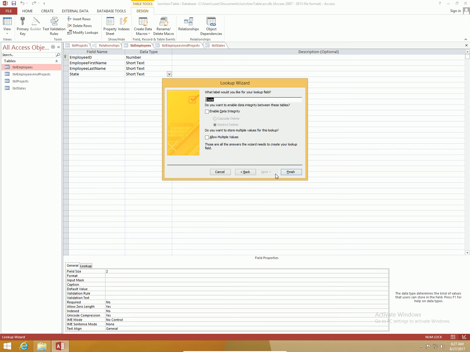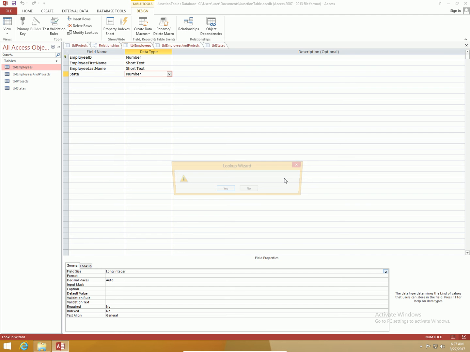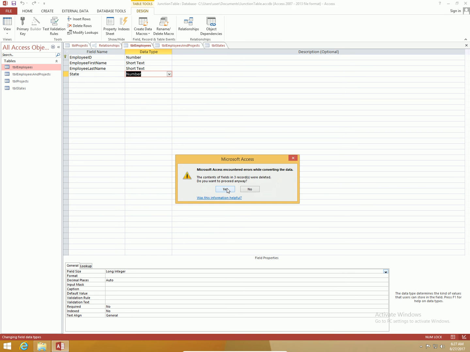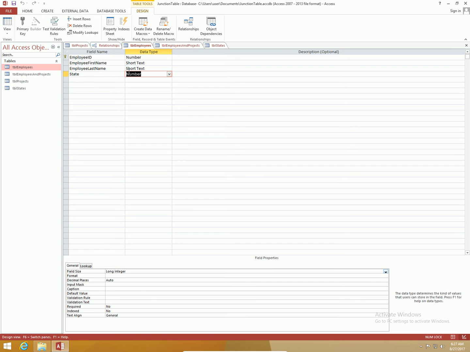What label would you like for lookup field state? We're going to click finish. Alright, so we're going to save it. There we go. Yeah, it's going to lose it. And the reason it's going to do that, yep, here we go. Alright, so it deleted the information because it made it a number, because it relates it via primary key.